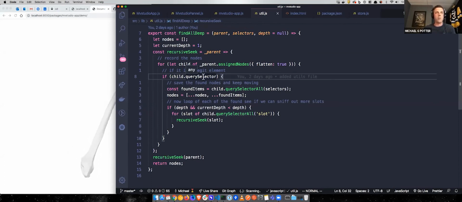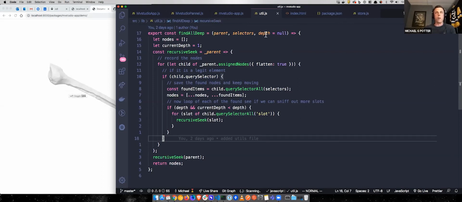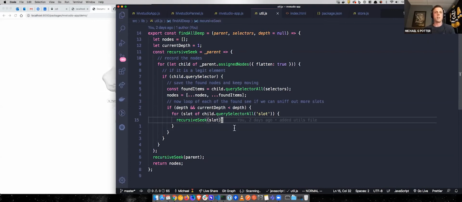But basically, can you try to find some children? If you can, run the selector and record all of the items that you found. So if you found any hotspots at this layer of the shadow DOM, record them. So we're going to add it to this overall nodes array. And then, first of all, I added a depth option. So you can choose to say, like, only run this over 2 or 3 shadow roots, so it doesn't get absolutely nuts.